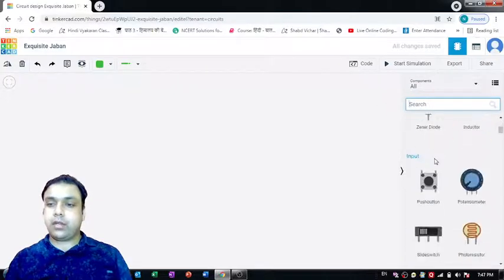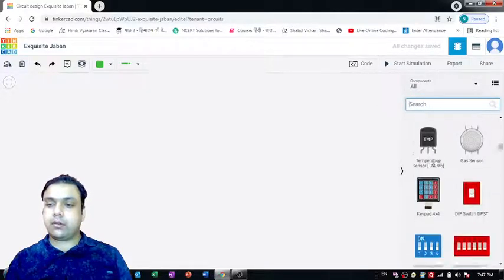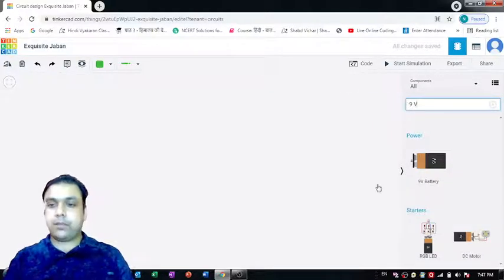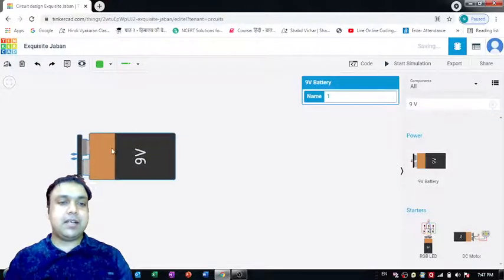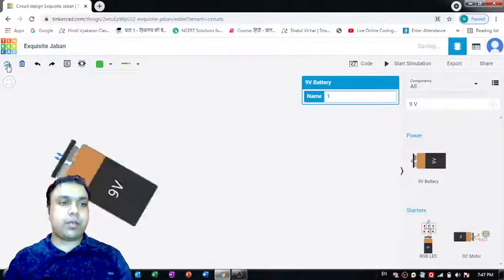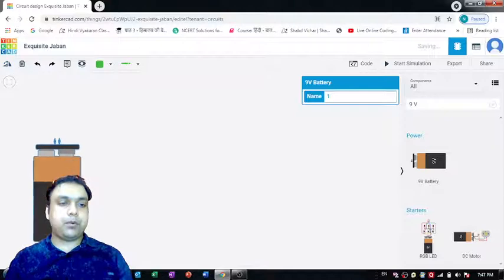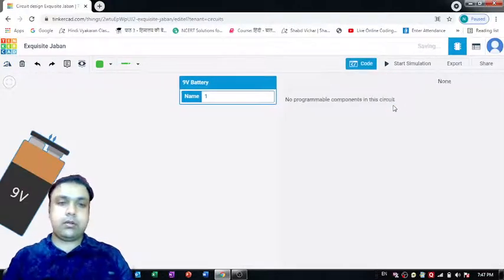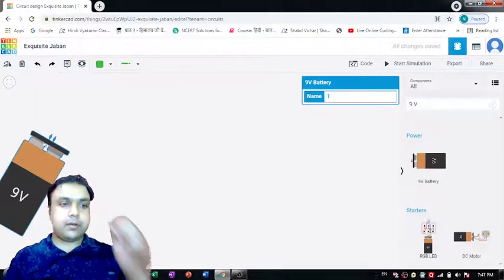So the first thing we require is a battery, a 9-volt battery. Let me see if I can get it like this. Yeah, so that's the one I require. So I'm dragging and dropping it over here, and I would like to rotate it so we can use this tool. Yeah, perfectly fine. Now I need a breadboard.